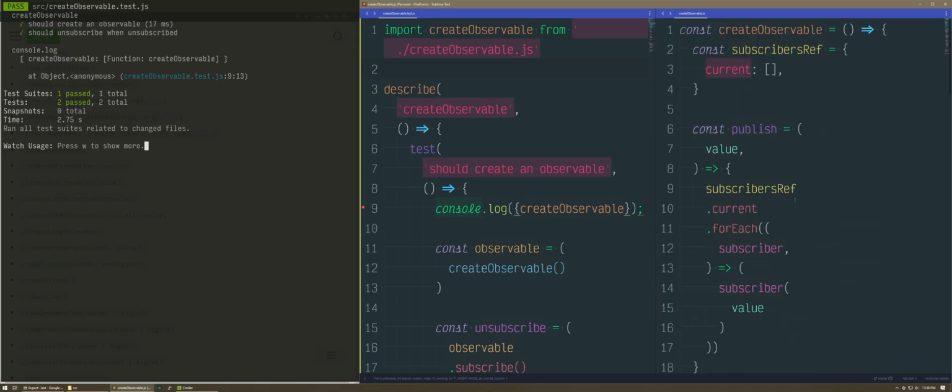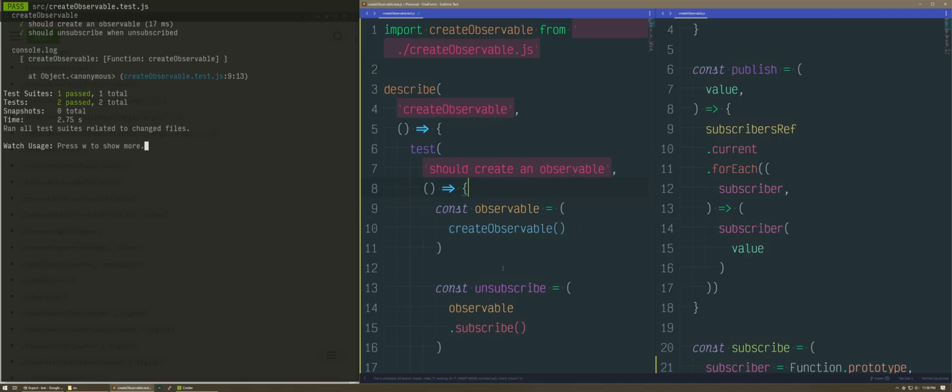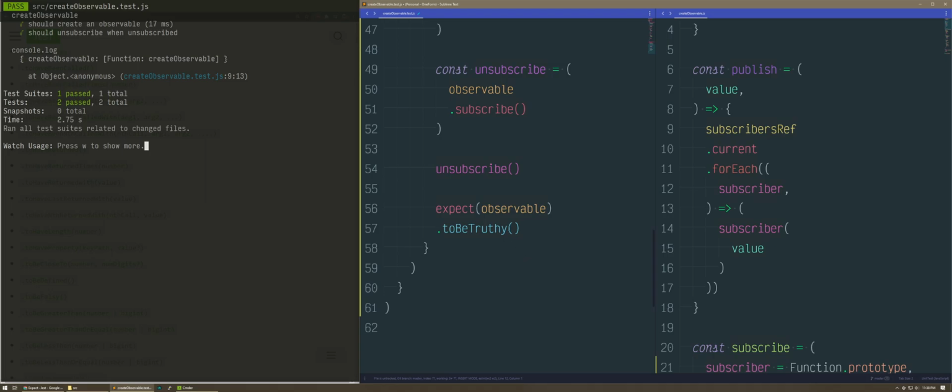Okay. All you TypeScript people out there telling me I'm doing something wrong. See, that wasn't the issue. It's just I didn't save it. Okay, so it's still passing all the tests. Observable is truthy. Okay, we are correct on that.